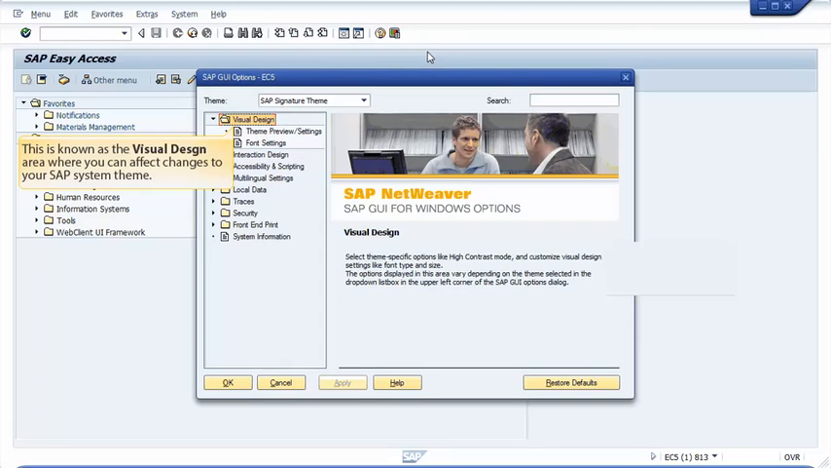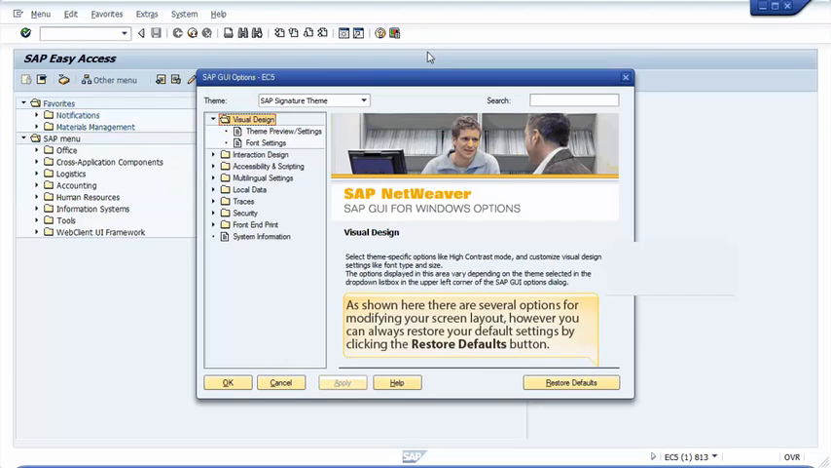So you'll see at the top left we have an option that says Visual Design, and this is where you can make changes to the theme of the SAP GUI. And what do I mean by theme? Well, pretty easy. It's the look and feel of what you see. And as you start making changes to the theme, you'll see that the number of options you have is very extensive. So if you make any mistakes, don't worry about it, because you can always restore the default theme.